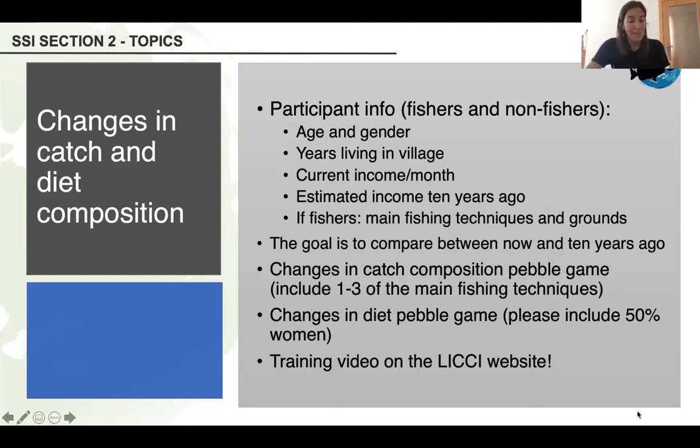But for each interviewee, because we are not doing the survey, we will collect some information, including age and gender, the number of years living in the village, the current income per month, the estimated income 10 years ago, and if they are fishers, then the main fishing techniques and the main fishing grounds. The goal is to compare, as I said, between now and 10 years ago, one, the catch composition, and two, the diet composition, to see if there are some nutritional changes brought about by climate change or market integration or other drivers, right?